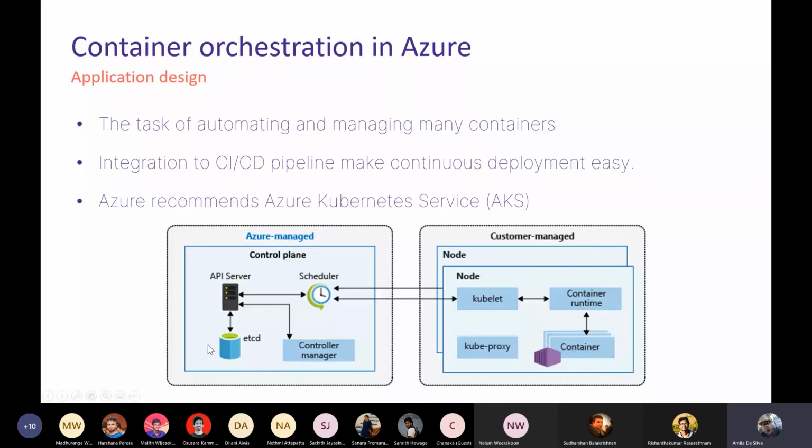API service, etcd, control manager, and the scheduler. So etcd is basically something which is there to maintain the status. That's about it. API is basically for communication, and the control manager controls the entire thing.